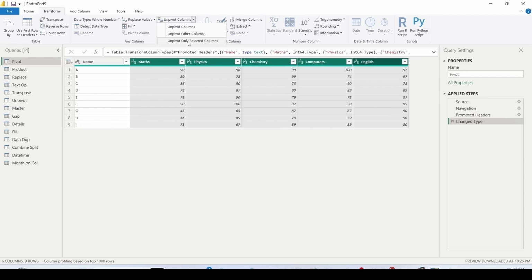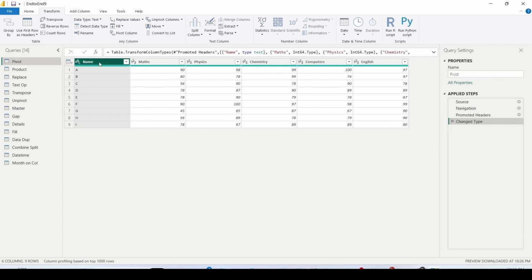Now you may come back and say no, the columns which need to be unpivoted remain the same, but the attributes may increase. So with the name I can get age tomorrow, I can get some other property. The subjects are going to remain consistent. In such a case we will use unpivot only selected columns. So here we'll click on the name and use unpivot other columns.